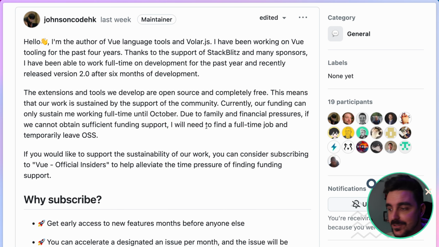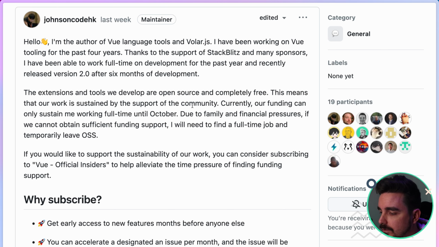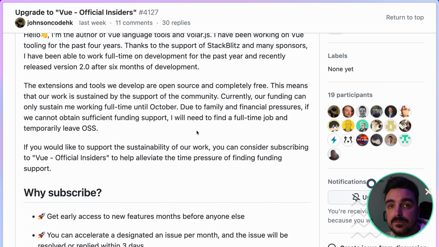So all the extensions and tools that they develop are completely free and open source. So it's important to highlight this again: free and open source. He states that even if his work is sustained by the support of the community, currently the funding that they have for continuing this project will only last until October.